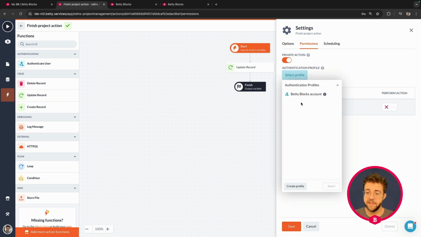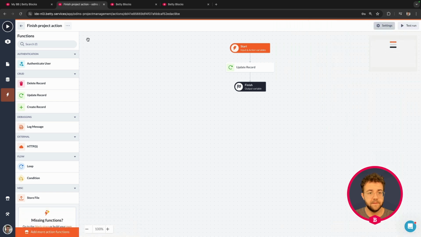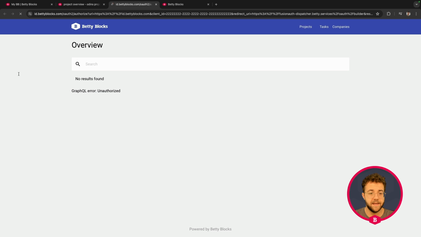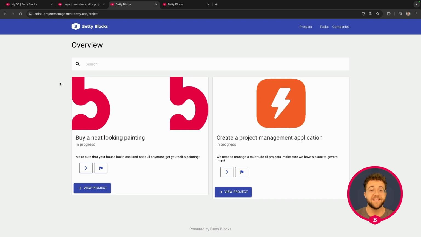Permissions, set the authentication profile to Betty, allow admins to click the button, and let's wait till we have a green check mark in the top left. We do. Go back, open up the page, and a second, but first log in. Every now and then, as I mentioned before, we do need to make sure that we log in, and a second button has been added. So let's make sure that we test that, refresh the page, and the project is finished.